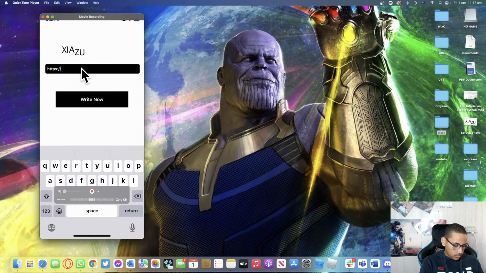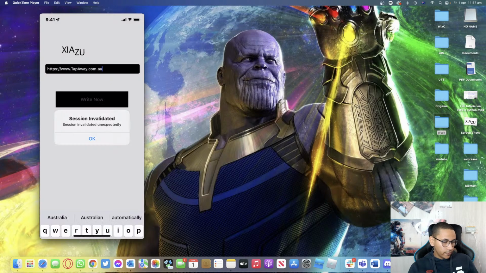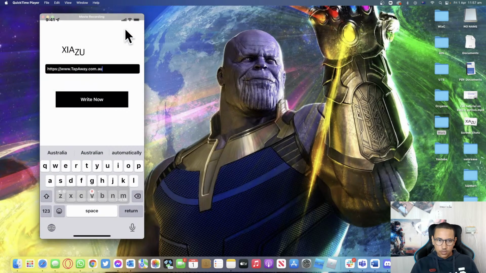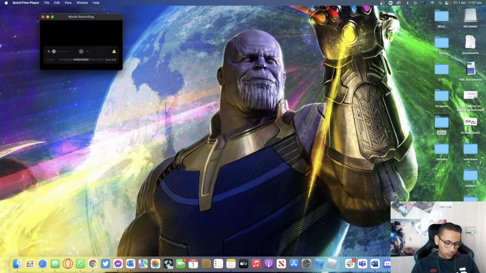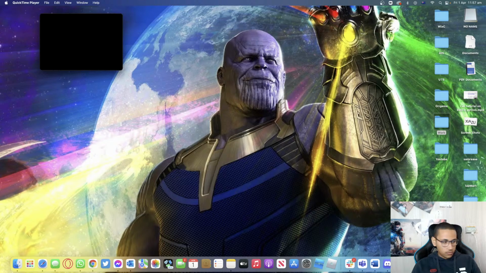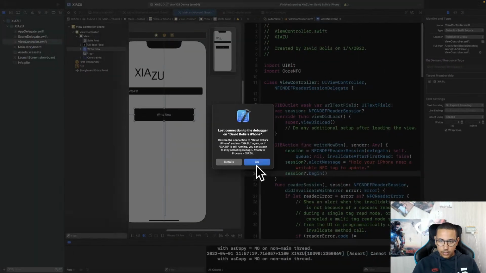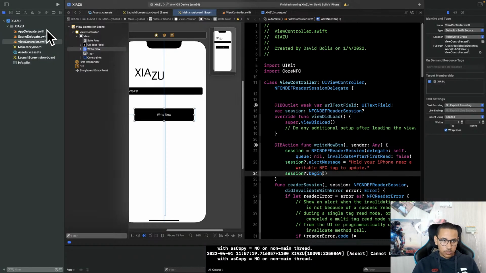So let's try and put something, tapaway.com.au, and okay, so it's not working. I think this could be because I just have my phone connected. So let me try this. I'm going to remove my phone, and it's also still not working. So we'll figure out why it's not working. Let's just restart my phone as well, because NFC sessions, a lot of the time, they actually have an issue with the phone as well. Going back, yes, we understand that I've disconnected.